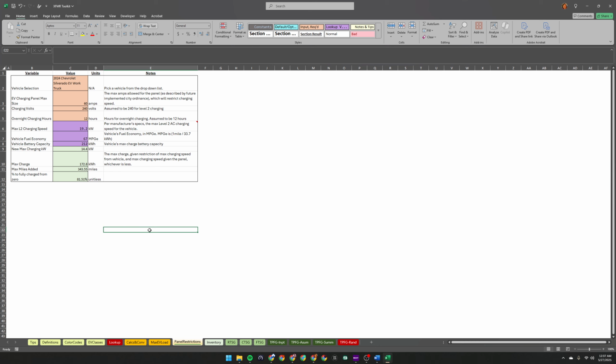So that has been a quick summary of the orange colored tabs, the side calculators, and ancillary tools. I hope you found this helpful, and good luck in using the Transformer Toolkit.